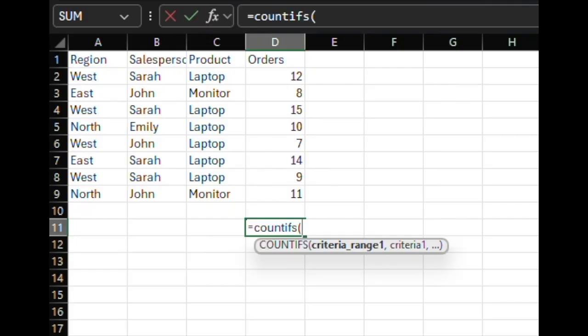Within the formula, you just tell Excel the cell range where the criteria exists, and then after a comma, you tell it what the criteria is that it needs to match. You then continue this pattern with commas until you've entered all the criteria you need. Let's look at the example.